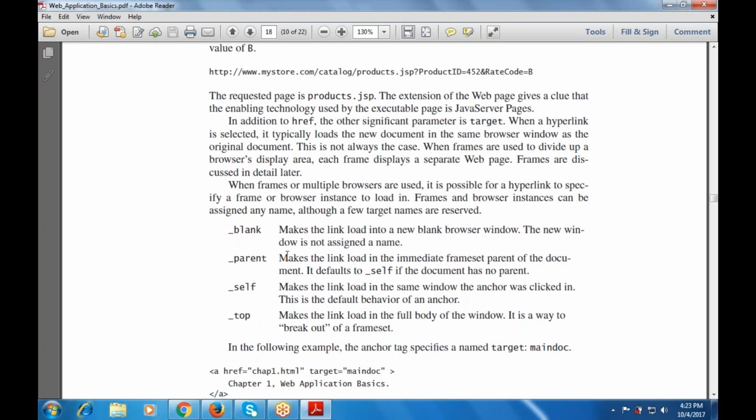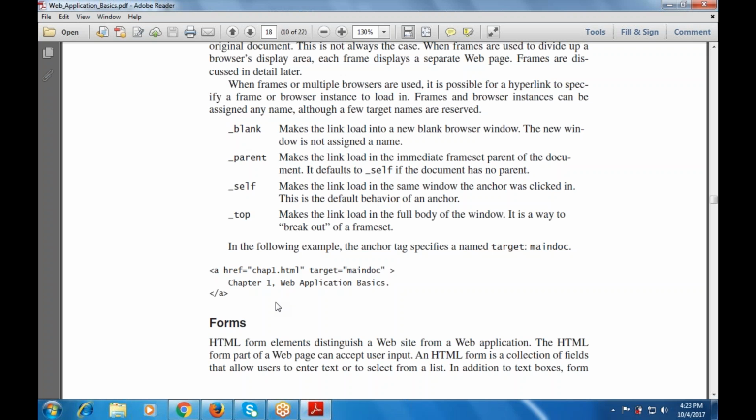Now, next is the top, which makes a link load in the full body of the window, that is a way to break out. Then in the following example, the anchor tag will specify a main document. So this is the a href chap1.html, where href is an attribute of the a tag, then chap1.html, then target is the main doc. Whatever the target points to, that is the main doc. In chapter 1, you have application basics, and the a will be closed. When the a starts, then the a will be closed. In between there is the content.